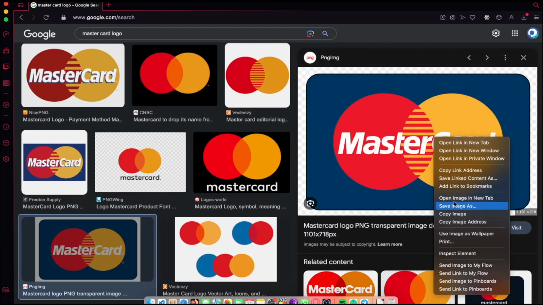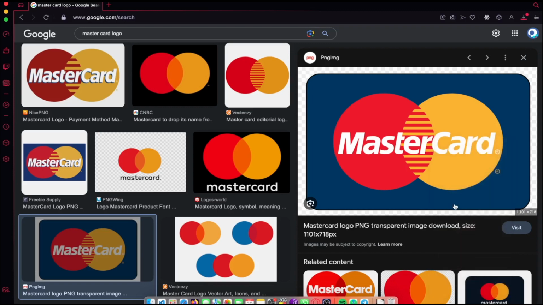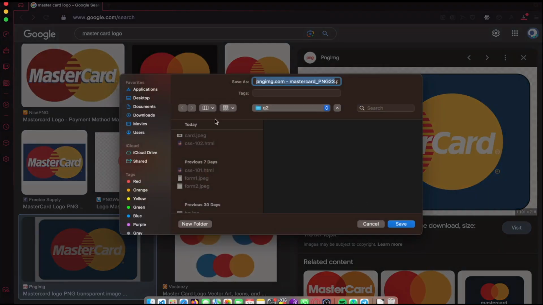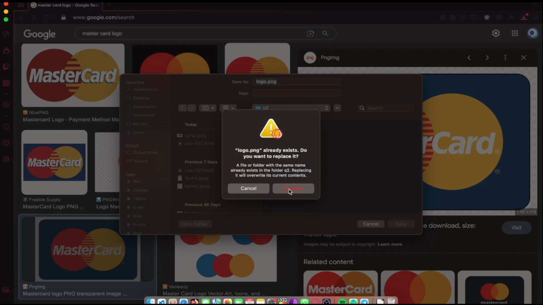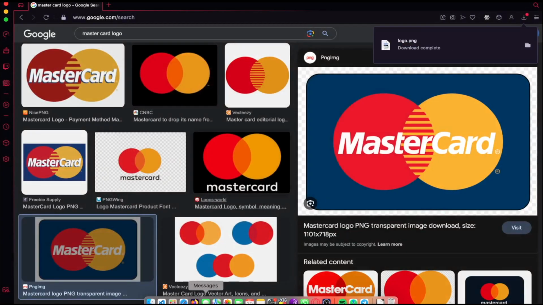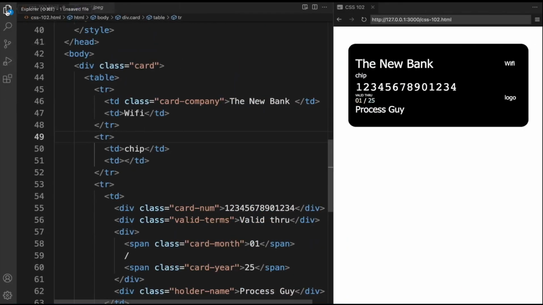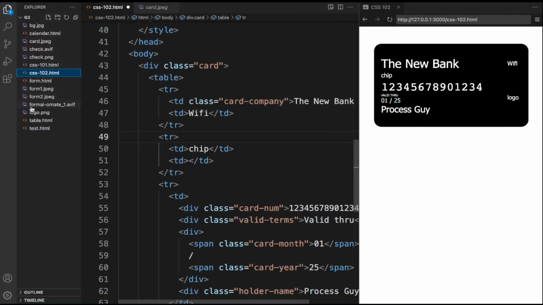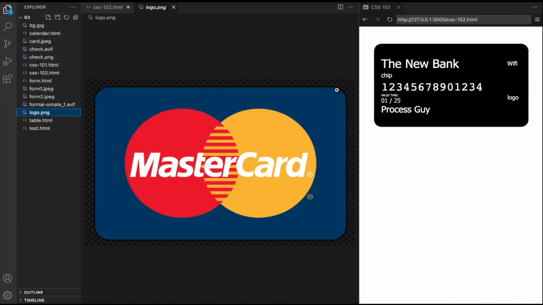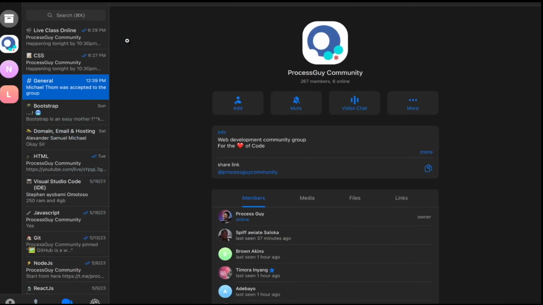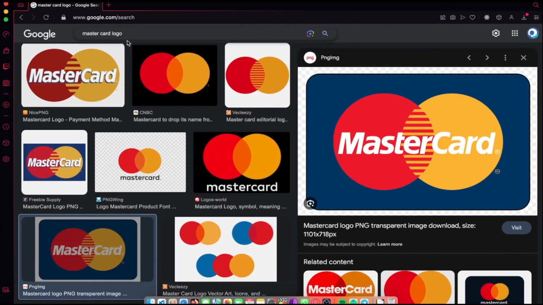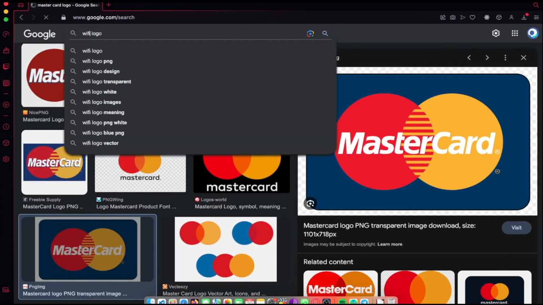That logo is very big. So we go straight and put it as logo. Okay, we have already an image logo, but let's see what we downloaded. Okay, this is pretty good. Our logo is good. It's good to go. The next thing we need to get is the Wi-Fi logo.